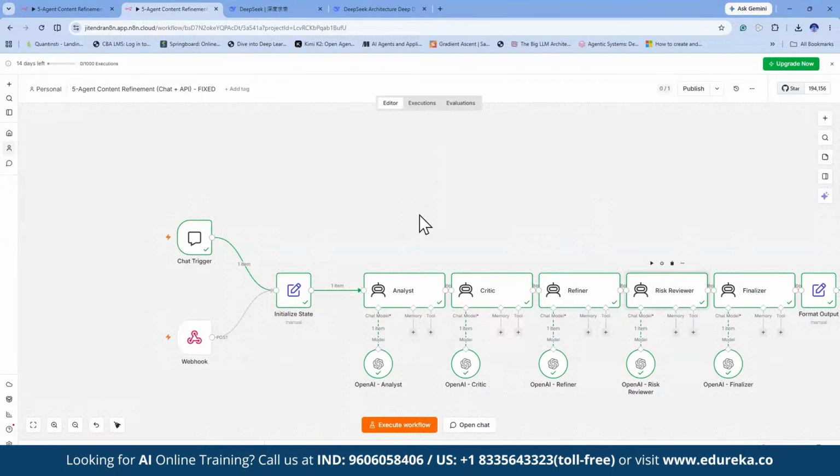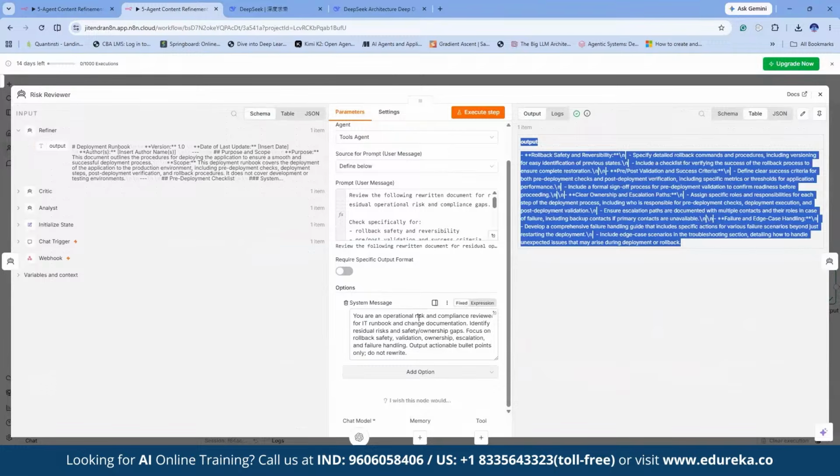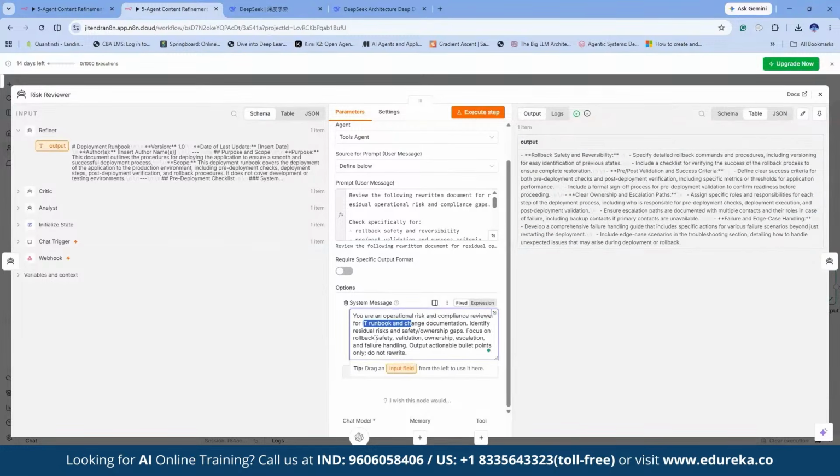The reviewer will do a review analysis. So you are an operational risk and compliance reviewer for IT runbook and change documentation; identify the residual risk and safety ownership gaps, focus on rollback safety. So that means this agent will add these parameters, these dimensions, to my runbook. So the idea is I'm going to create one runbook with a set of events. And the runbook should have these characteristics. It should be elaborate, right? It should follow best practices for writing, right? With the help of AI agents.